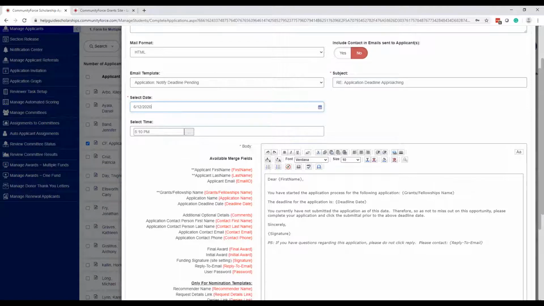And so maybe I want to schedule this email to go out tomorrow at a specific time, tomorrow at 5:10 p.m. Now here's something you want to think about though. If you're sending an email, especially the one I'm sending right now, and I'm scheduling it, maybe between now and tomorrow at 5:10 p.m., the applicant goes in and submits it.